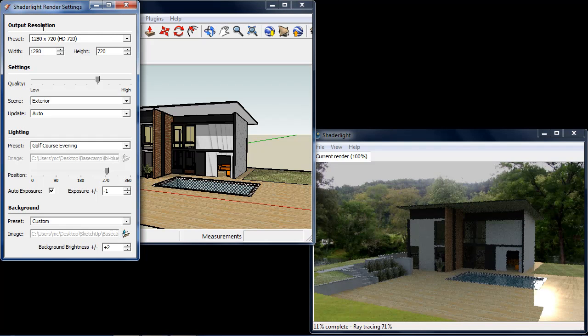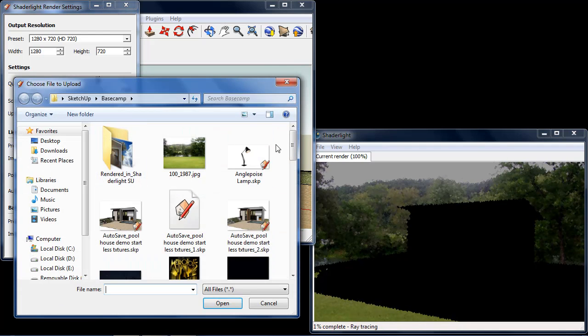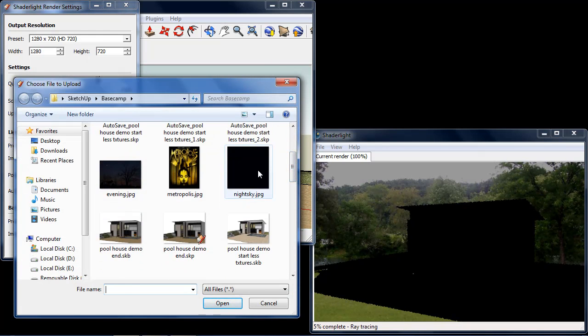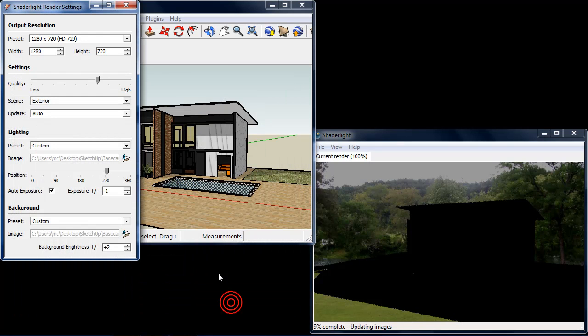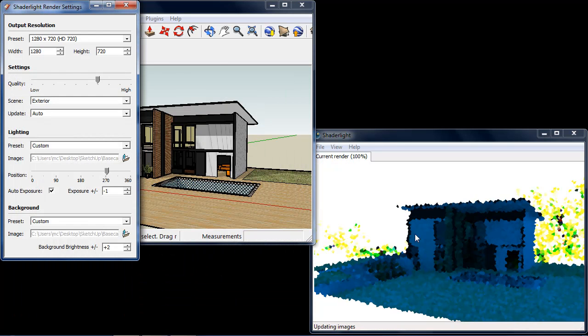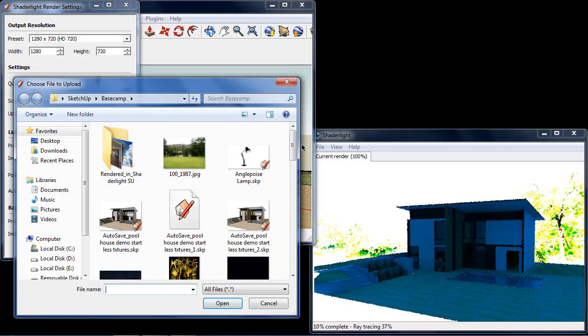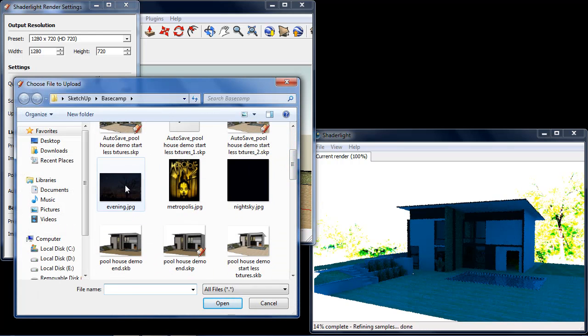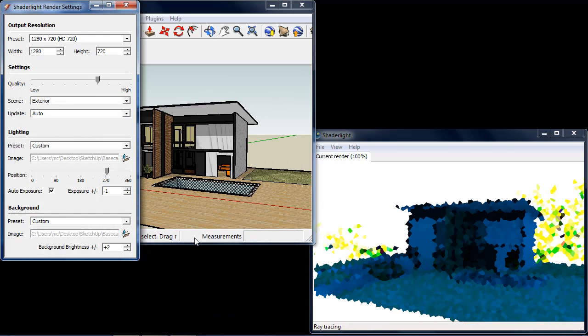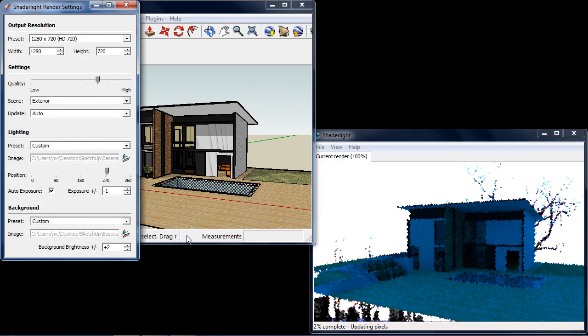Now I'm going to go into our Shaderlight render settings here, and in my lighting option, instead of our golf course evening here, I'm going to choose a custom lighting option, and I'm going to browse in here, and I've set up a JPEG image here that's just a very dark blue. Now we're going to see this affect our scene here, and then our render renders that blue. Now for my background here, I'm going to choose a different custom background, and I'm going to choose this nighttime scene of the tree here and those dark bushes. So I've selected my nighttime settings here.